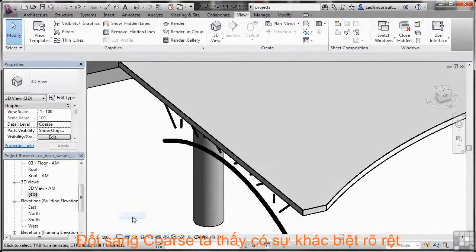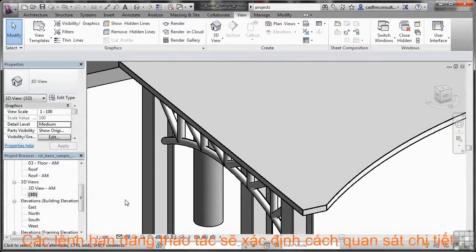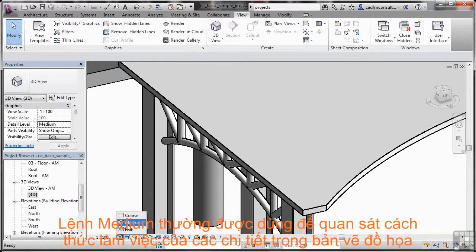If I change that to coarse, you'll see it looks very different. If I change that to fine, it goes into even more detail. If I go back to medium, you'll see it change ever so slightly. What you're doing there is refining your view to see what it actually looks like. Most of the time you will run things at medium. That is the optimum setting, it works well with your graphics card and you can see what's going on.